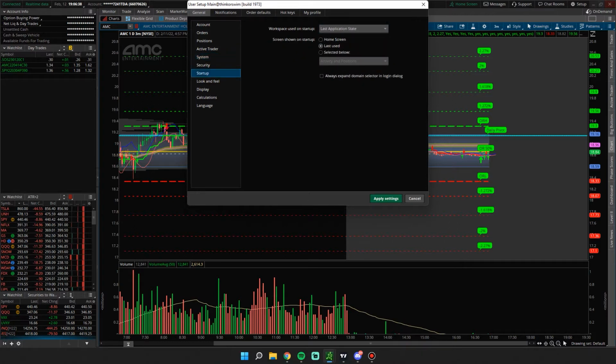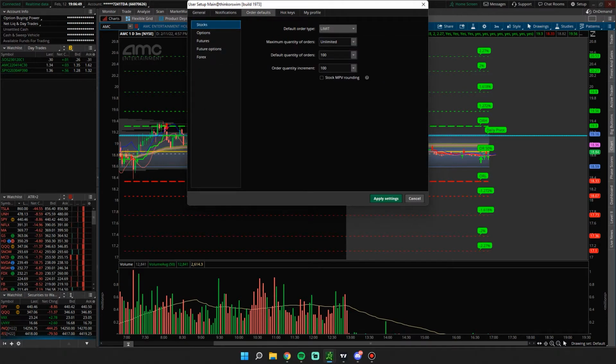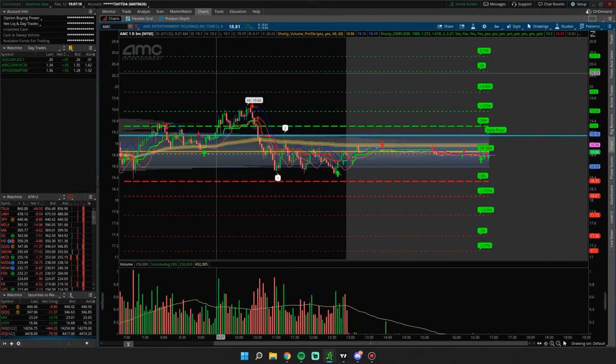But with a decent computer and decent internet, you should be able to use real time. For startup, I always do last used, so thinkorswim opens up exactly how I had it when I was last using it. Within here, I think the only other thing is, if you click on order defaults, you can set your default quantity. For options, I have 1, but I actually use Active Trader, which we'll go over in a minute. I have my order settings right in Active Trader. If you don't use Active Trader, hopefully you will be by the end of this video.